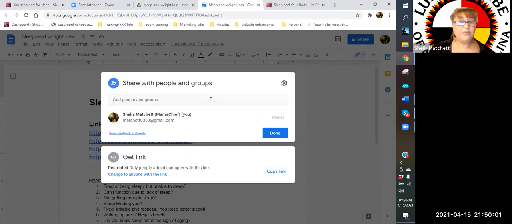So if you've shared your link with people by giving them access, then you've given them access to go in and manipulate your site or your file. And you don't ever want to do that.